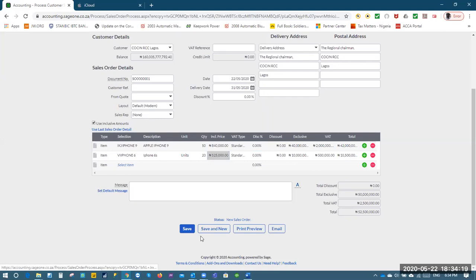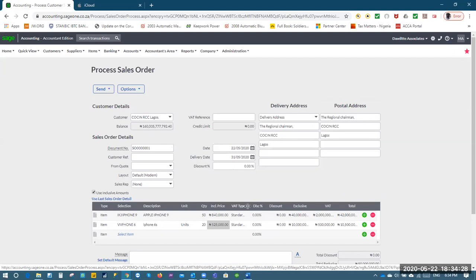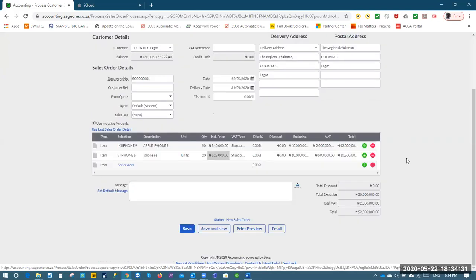Okay. So either save and new, print preview, or email, which means that from this page, you can email your sales order to your customers. You can email a sales order to your customers. And with this, you can provide your customers with your prices, your product prices, such as that. And so whenever your customers come in to get their products, you can always convert this into an invoice.